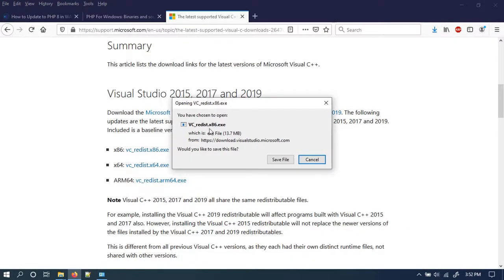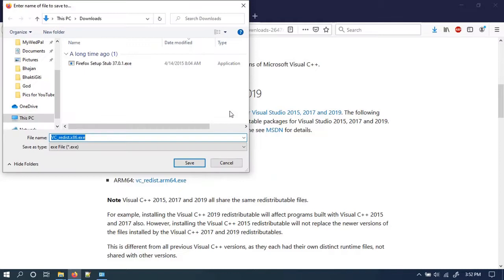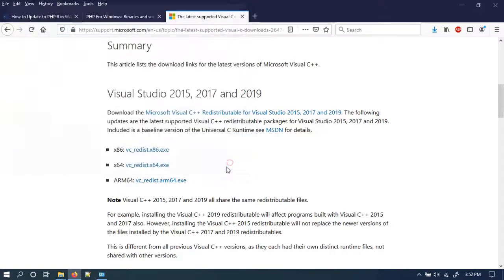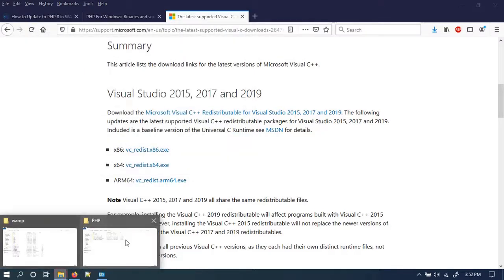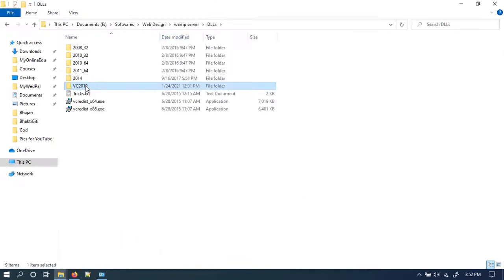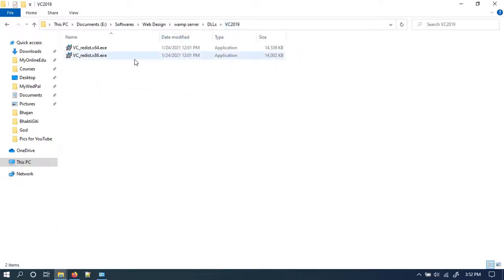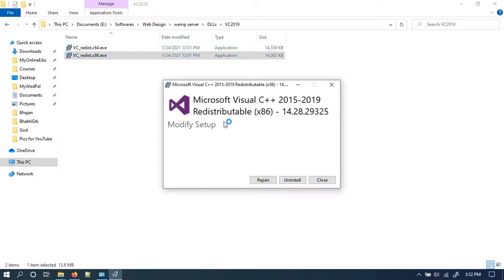So here, save the file. But as you see, just to save time, I already have downloaded these. This is the 2019 one, which includes 2015, 17 and 19. So 2015 to 2019 is included here. x86 is the 32-bit and x64 is the 64-bit exe file that we need to install. Now click onto this. Since I already have installed it, it is showing me options to uninstall or repair, but no issues.